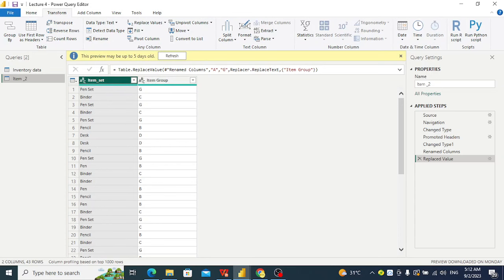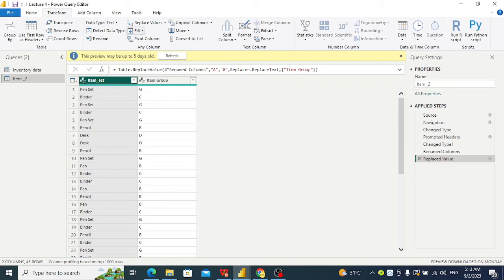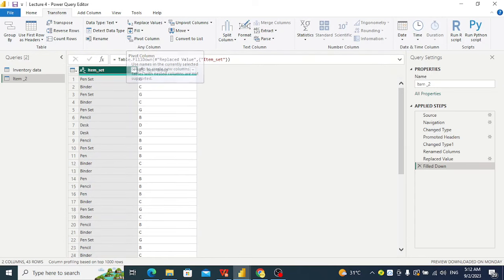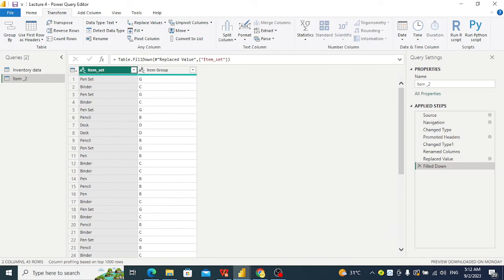One more thing, pivot column. Pivot column is like fill. Okay, fill, what we can do, fill down. Fill can be performed on the column only, not on the rows.